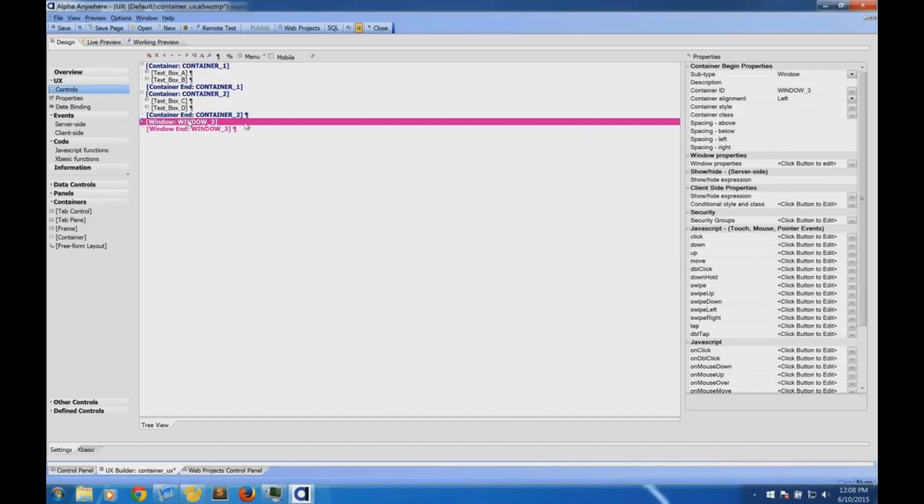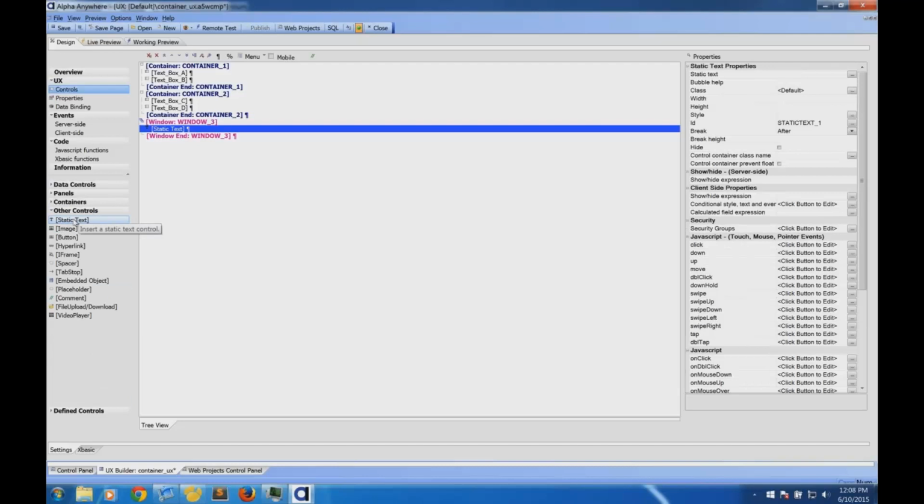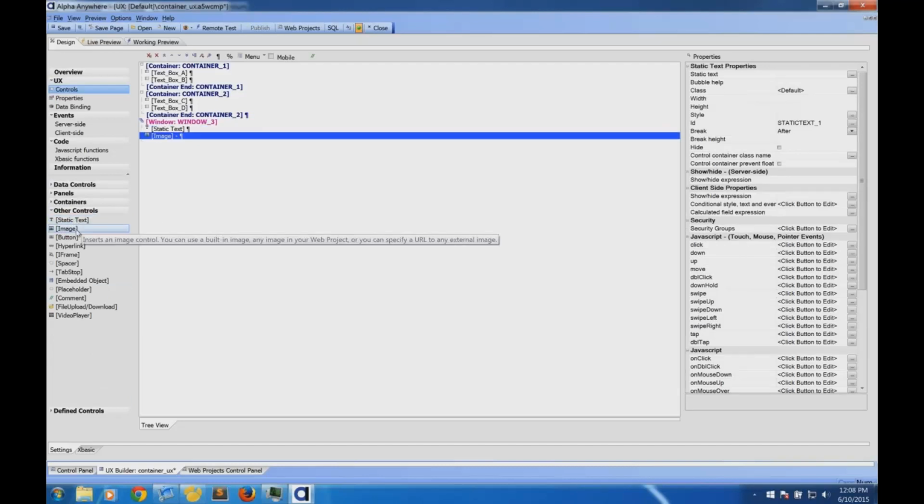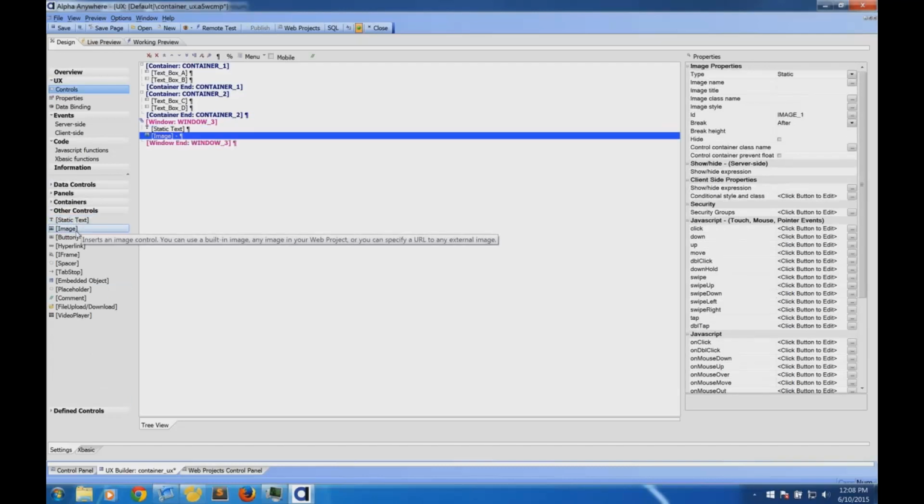So I have a container, and right now I don't have anything in that container. So let me go ahead and just go down to other controls. I'm going to add a piece of static text. I'm going to add, let's say, an image here. And I'm going to add, actually, you know what, I'll come back and do that right now.